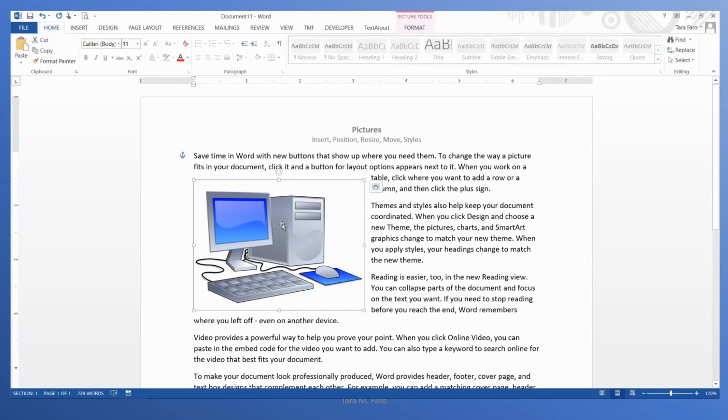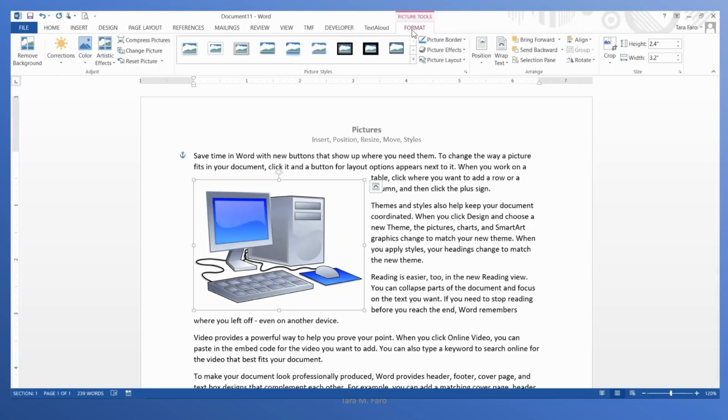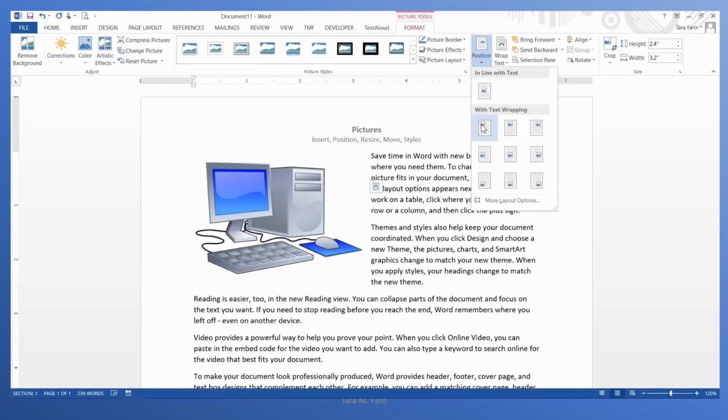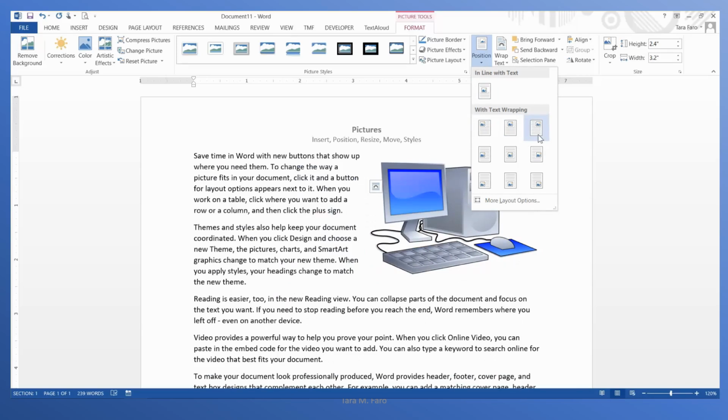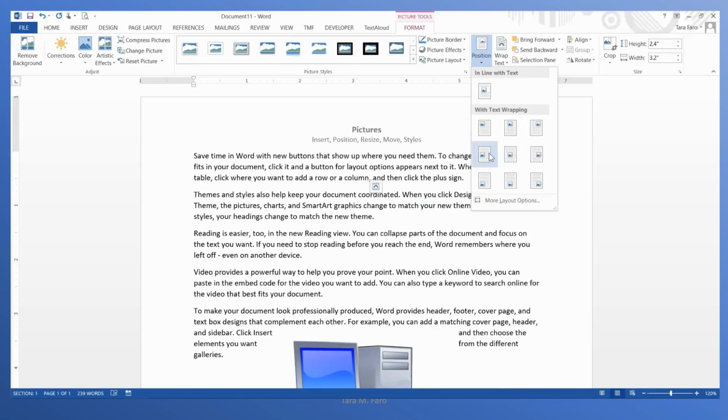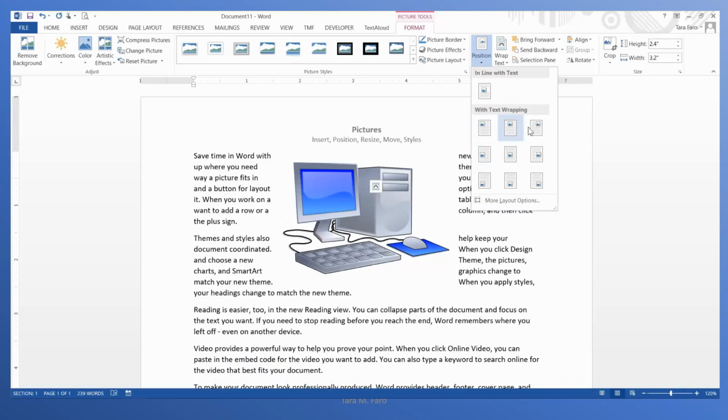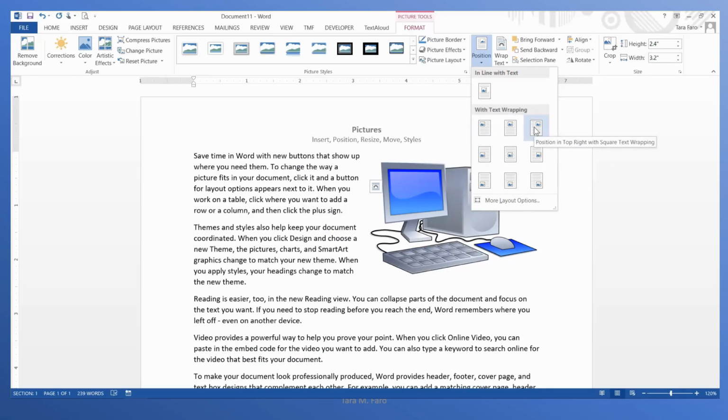Another method to position the picture is to use the Position command. From the Picture Tools Format ribbon, click Position, and then choose either the top of the document, the middle, or the bottom. We'll place it here on the side. Notice the text automatically wraps around the picture.